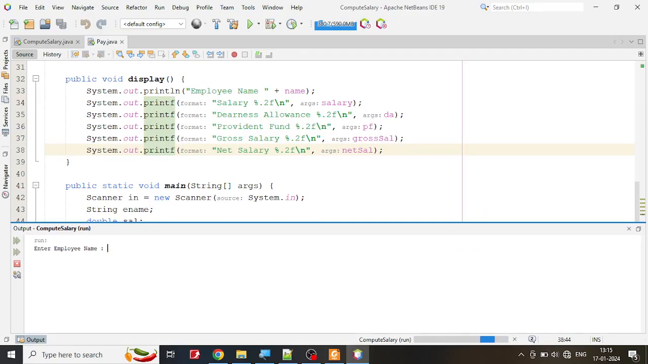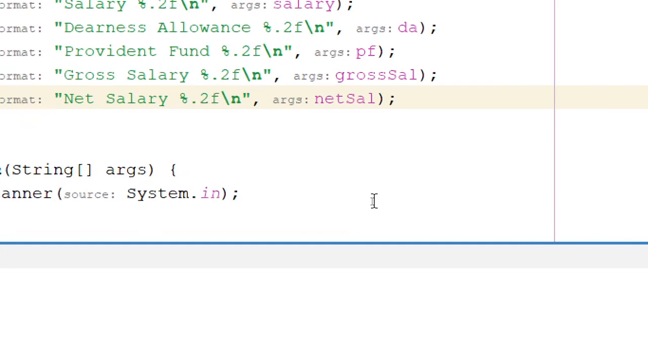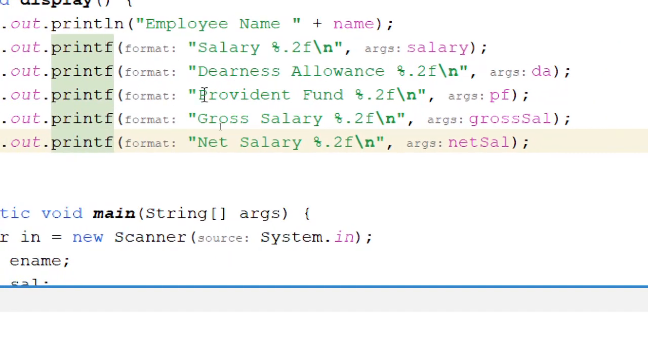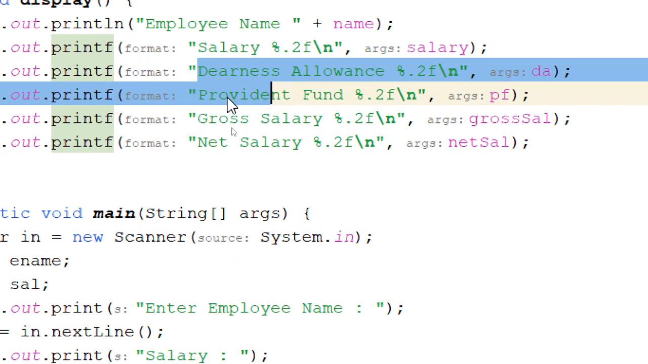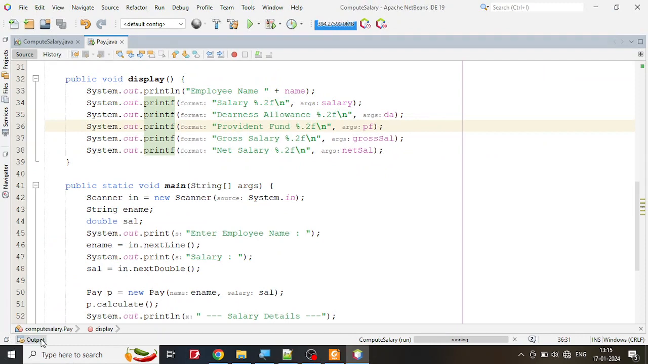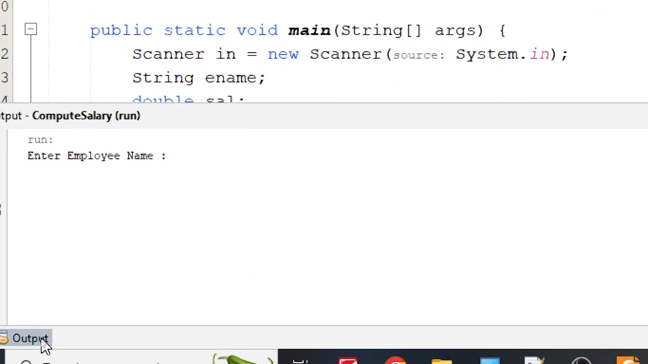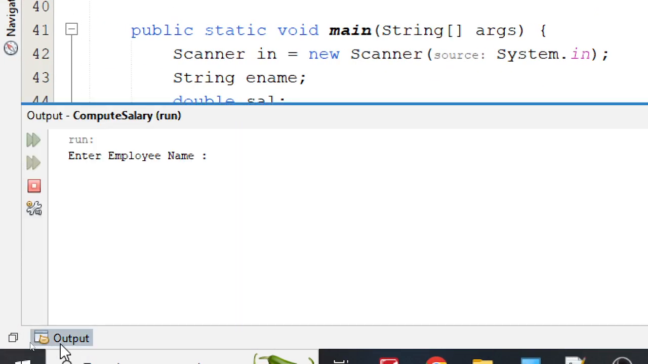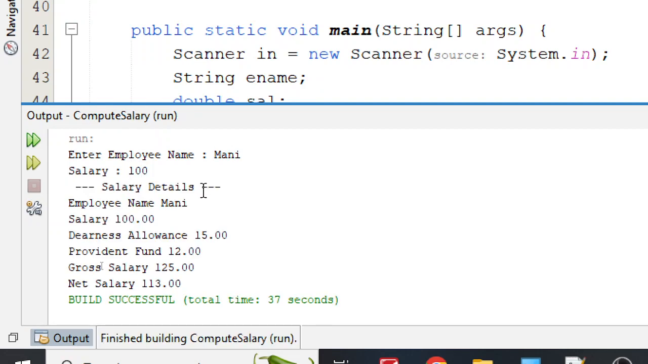So this is what you're going to see. You will notice that even though I've run this project, I have missed the house rent allowance. We have dearness allowance and provident fund, but I missed one line there. But it's okay. Just click on this output here, and you will see the output there. I'm going to type the name as money, and my salary is 100.